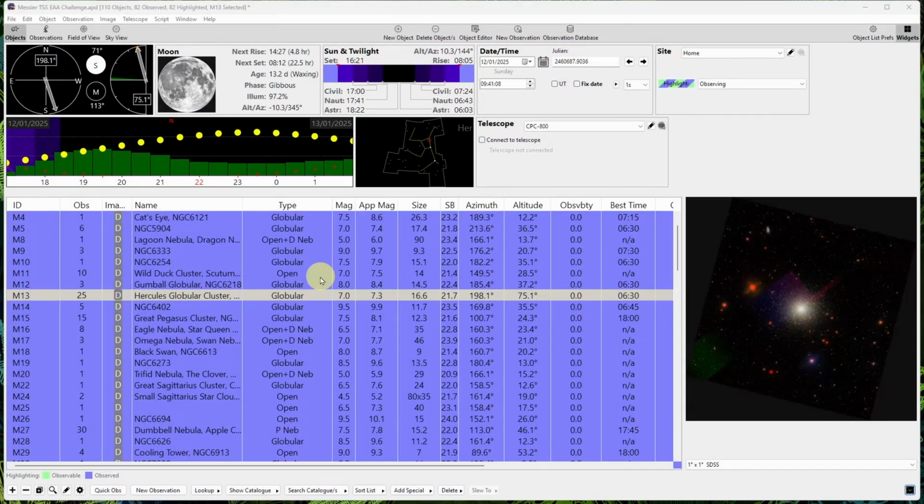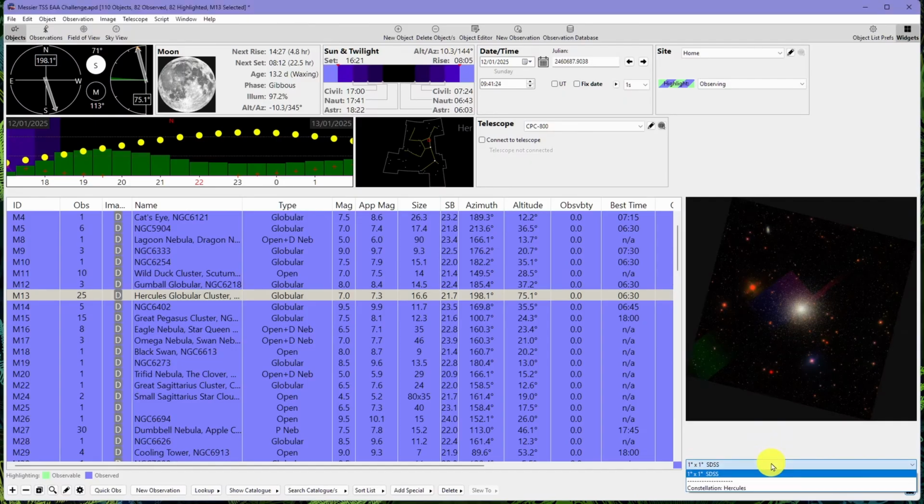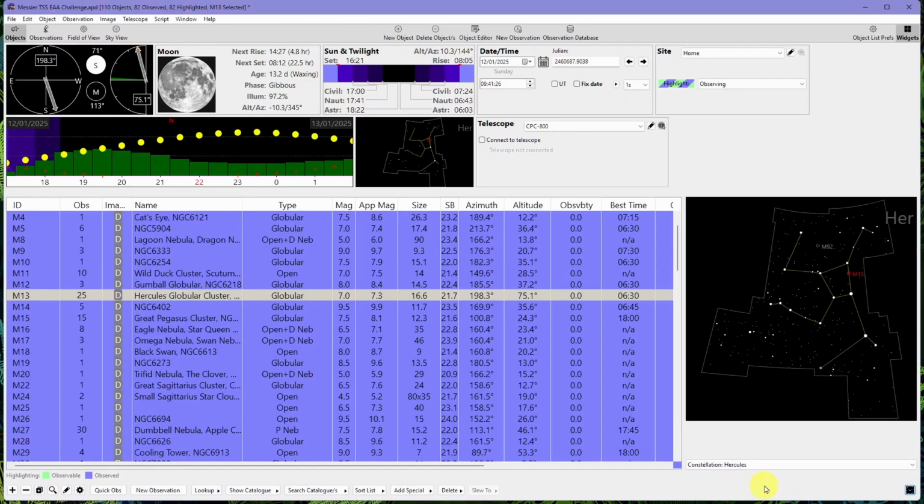Hello there. So we're going to add a user image to M13 in this case, so it appears in this pane on the Objects tab. Now, as you see, I've already downloaded one of the Sloan Sky Survey images here. It will default to something like the constellation image here normally, and I want to add my own user image in. So the first thing to do is get an image.